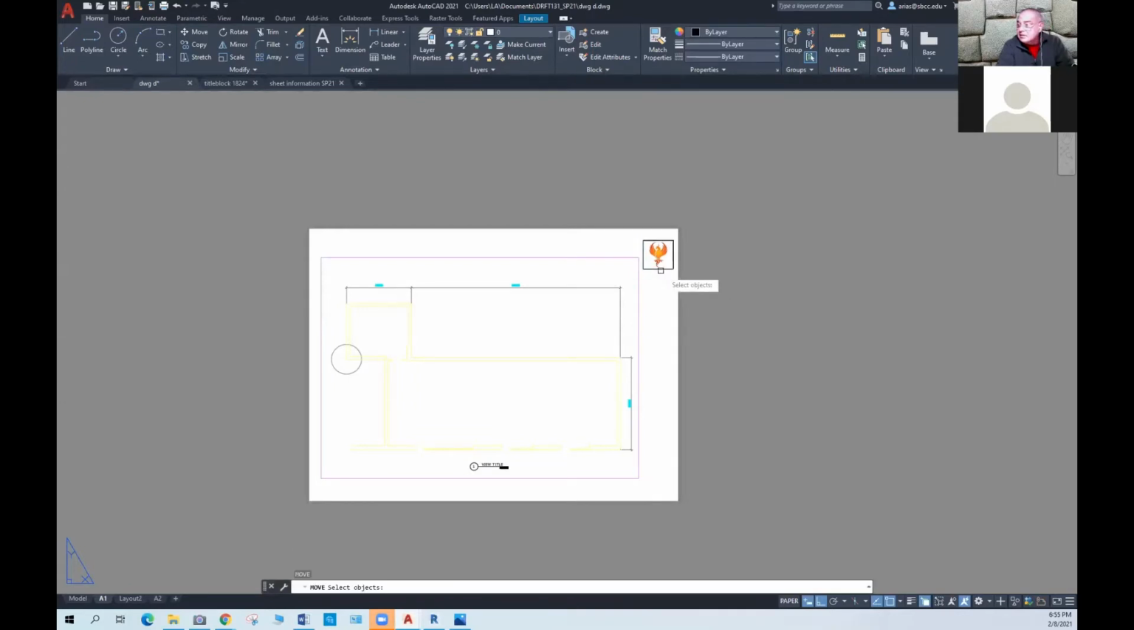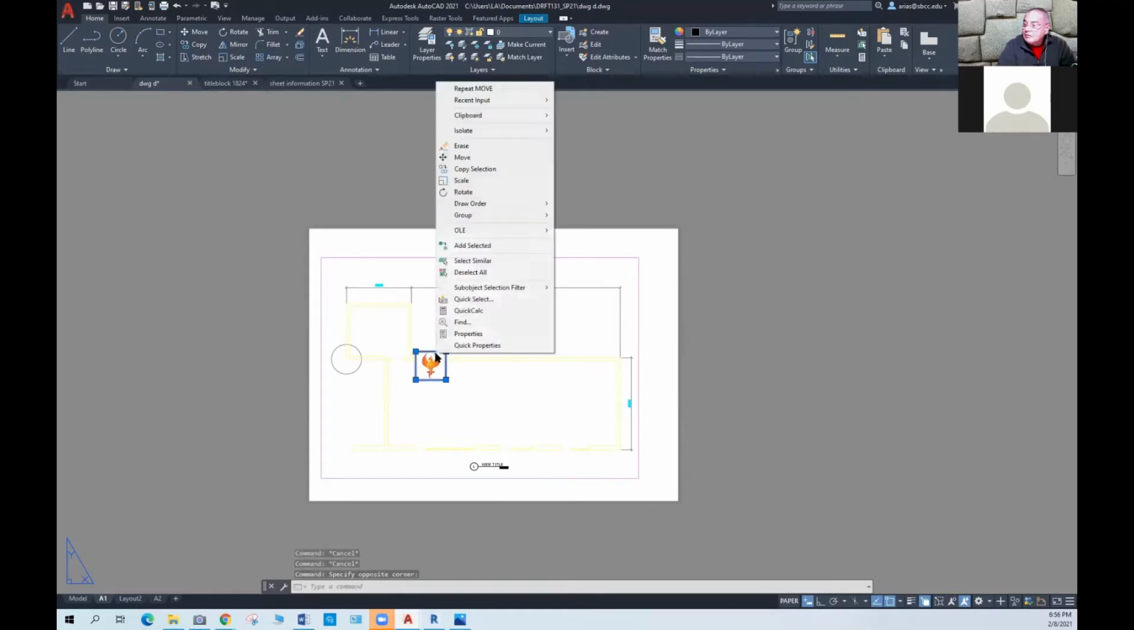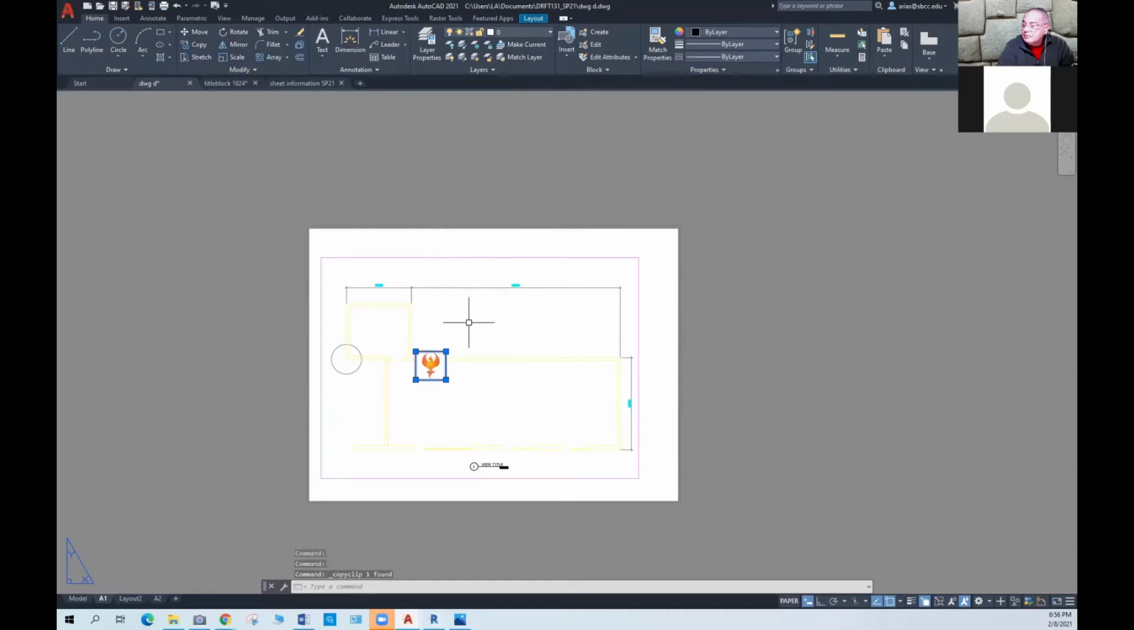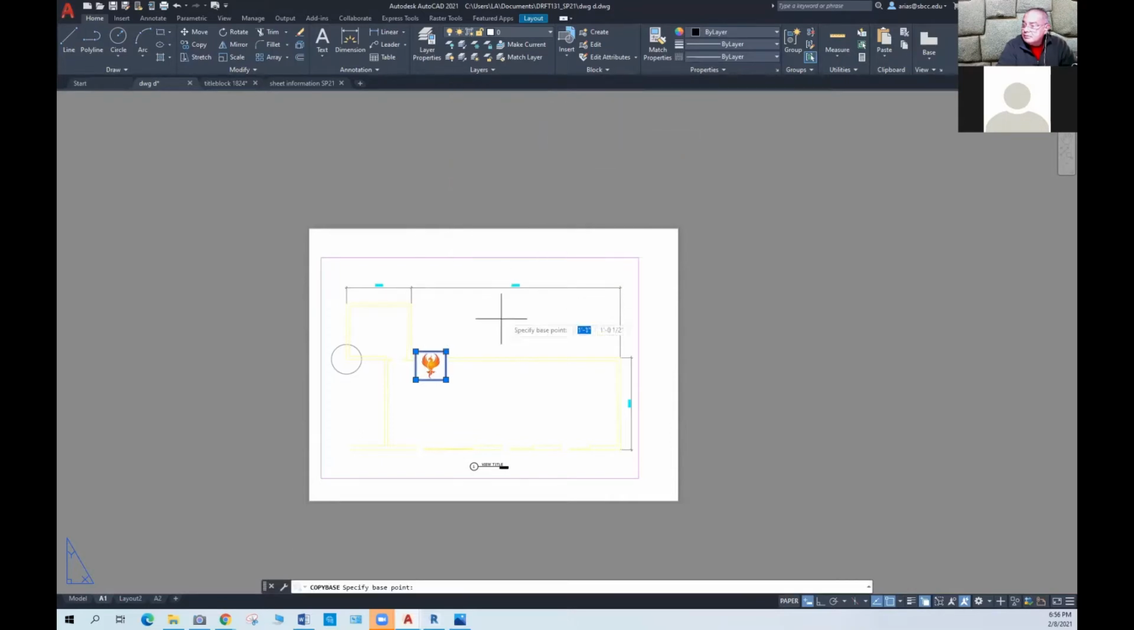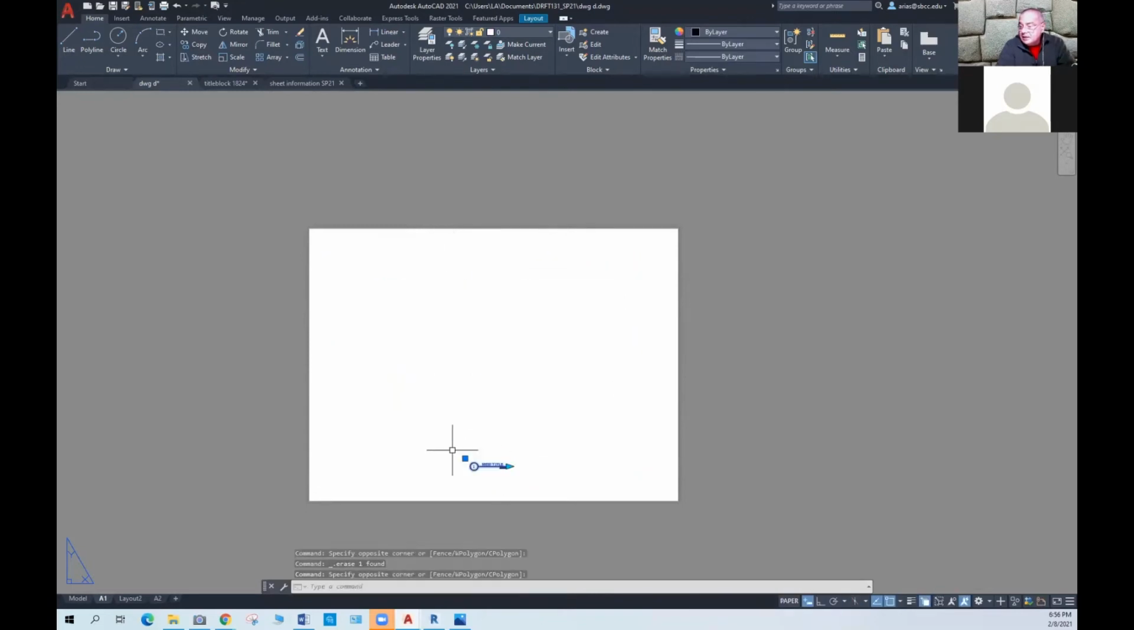Let me move this here. And see if I can right click, clipboard, copy. Let me do right click, clipboard, copy with base point. And I'm going to delete it. Now I have it on the clipboard, delete that and delete that.